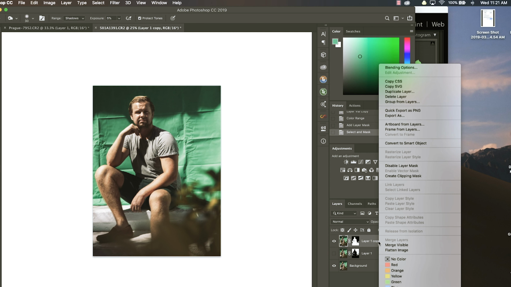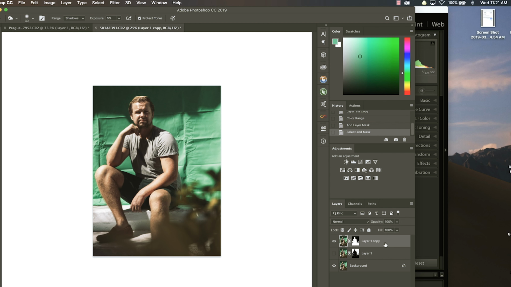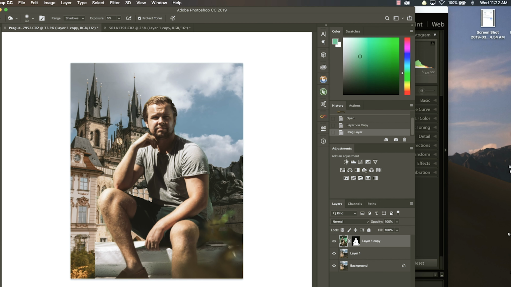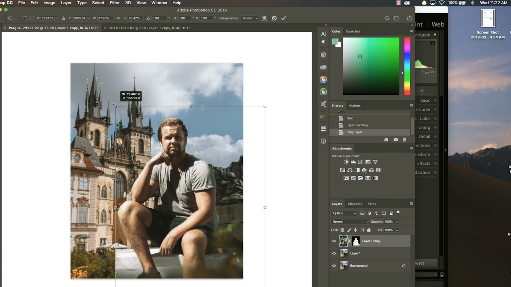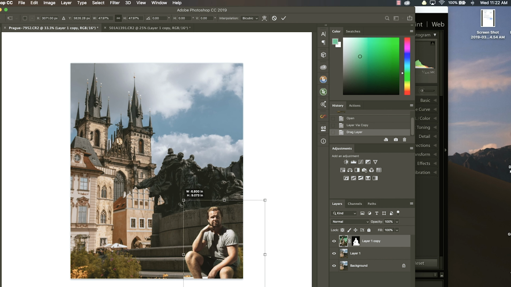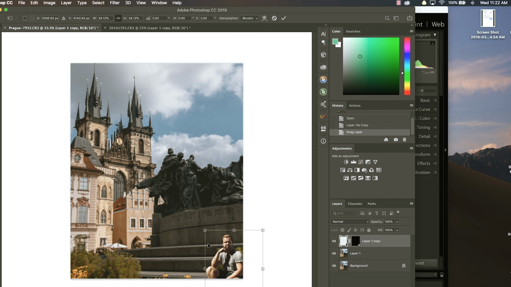Now let's take this and drag it over here. So now I've become a giant, which isn't what we want. So we are going to Command T and hold down Shift, or no, don't hold down Shift. Just make me smaller.